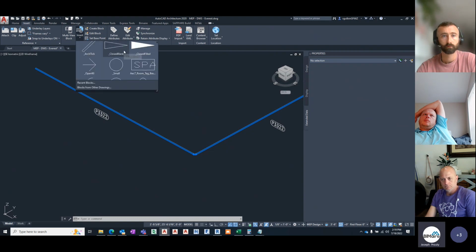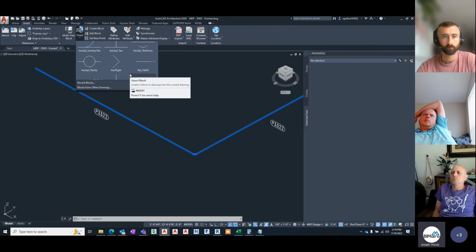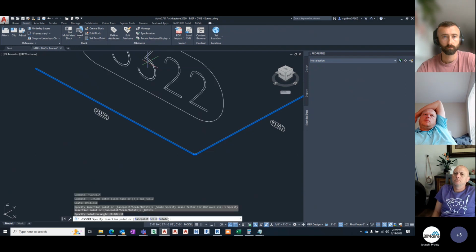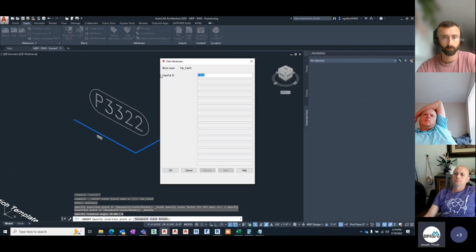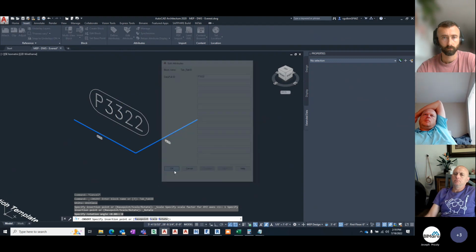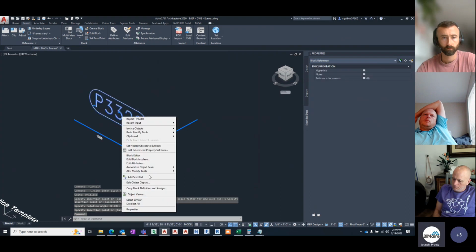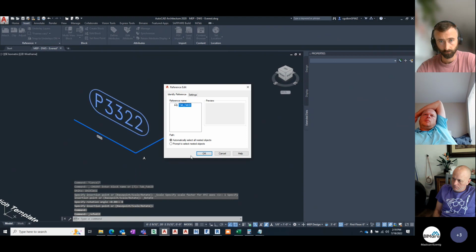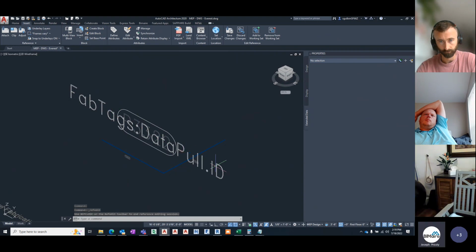And go to the very bottom. Okay, and then go up to tag fab ID. That one. Yeah, click on create. Hit, click somewhere. Okay, hit OK. And then click on the block. Right click, edit block in place. Okay. Okay, that's the pull. Okay, fab tags data pull ID. That's what it's pulling. That's the data it should be pulling from.